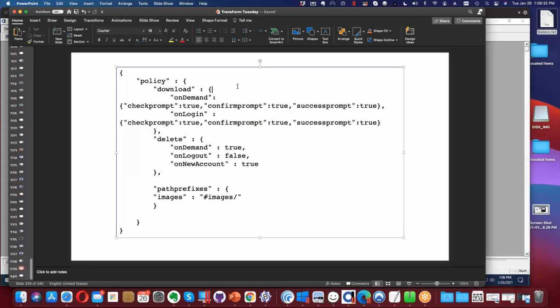So let's talk about how a policy file works. This is the policy file, and it's divided into 3 sections. Section 1 is download. When should I take the assets and put them on the device? Then there's delete. When should I get rid of the assets because I might not need them anymore? And then there's one called path prefixes. This one's a little different than the other 2. What it says is, how can I refer to these in HTML on my form design? Let's first start with the download and delete. Then I'll explain path prefixes in a minute.